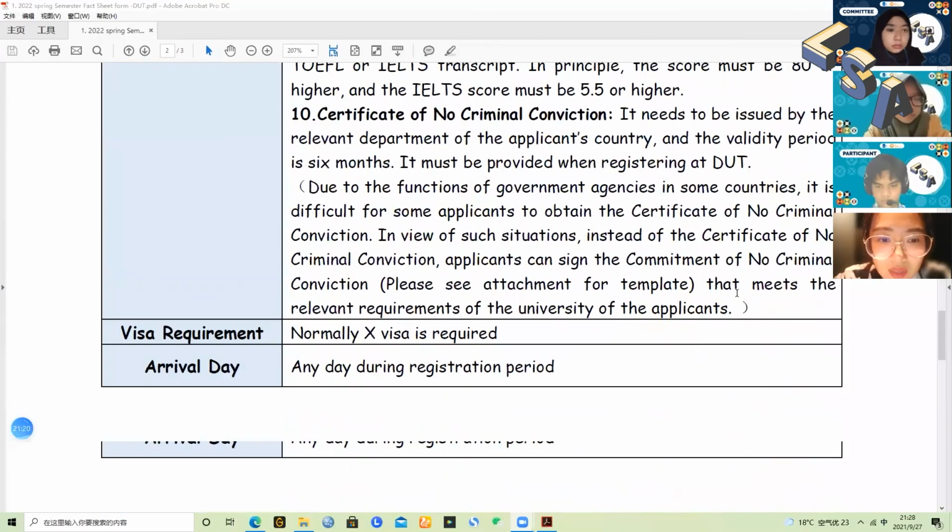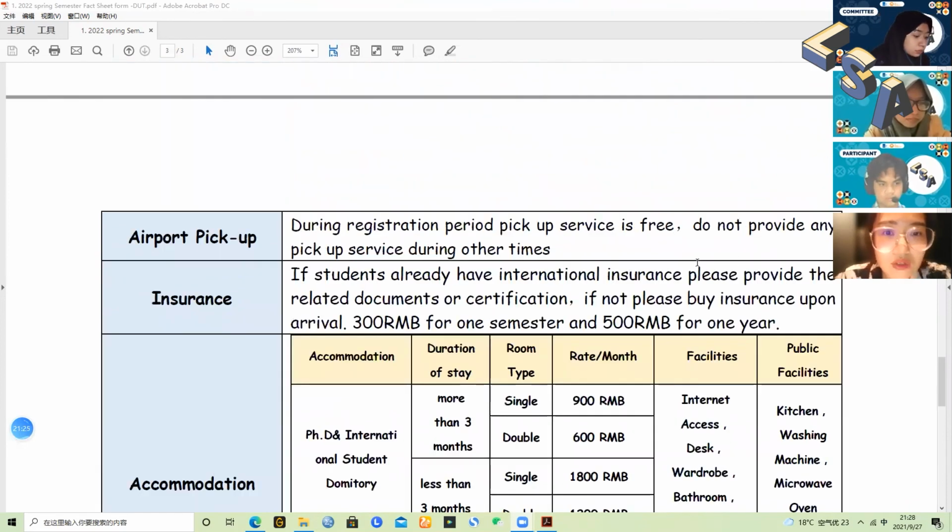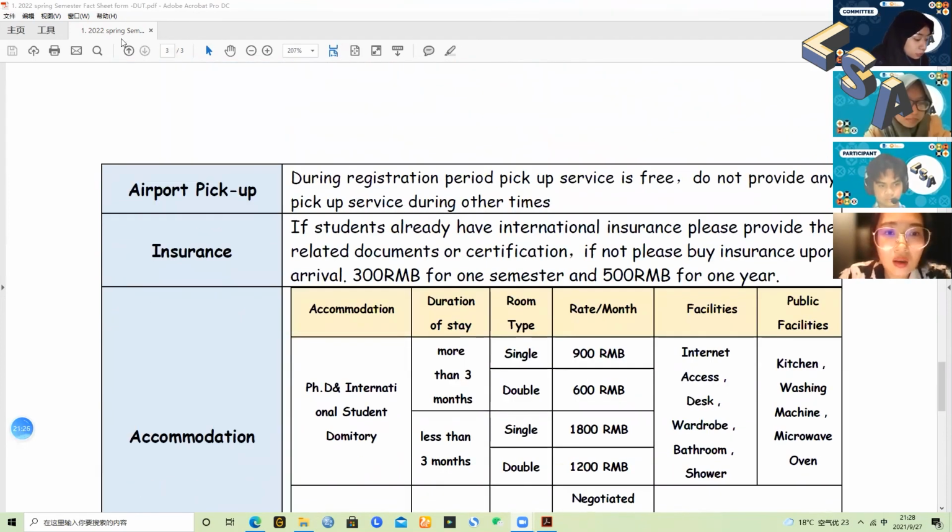Okay, let me share it again. Let me check. Insurance here. If students already have international insurance, please provide the related documents or certification. If not, please buy insurance upon arrival. It is 300 RMB for 1 semester or 500 RMB for 1 year. You can see from here. Okay, thank you, Ms. Wang. Very clear.